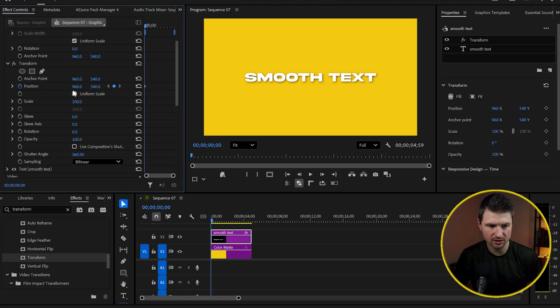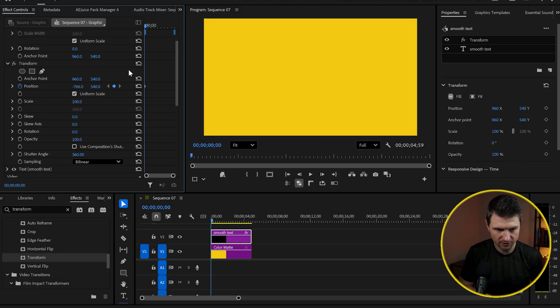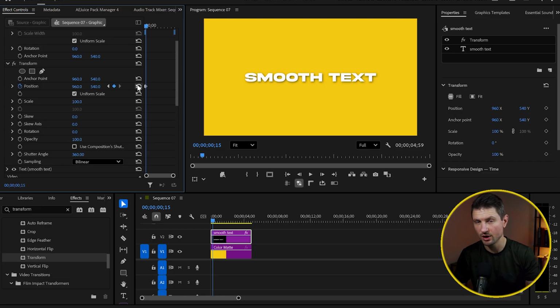Then I'll go back to the position and drag the text all the way to the left until it disappears from the program monitor. And I'll hold Shift, and then I'll press the right arrow of the keyboard 1, 2, 3 times and reset the parameters so we can bring the text back onto the program monitor. And now when I play it, we've got this intro animation.